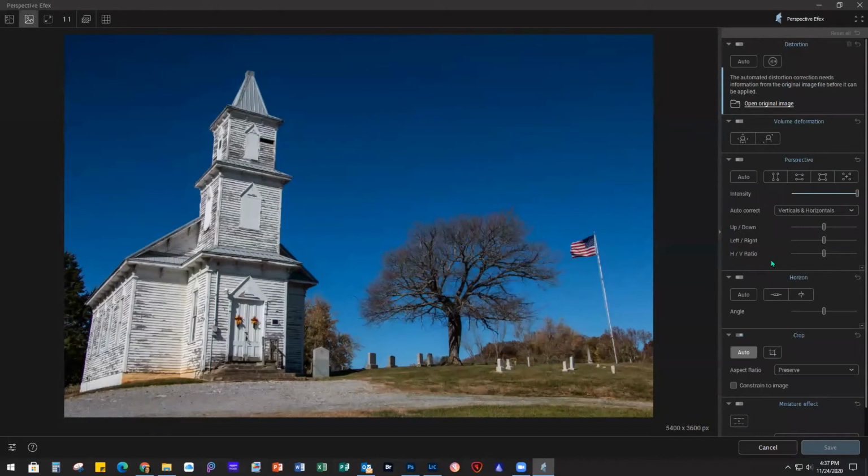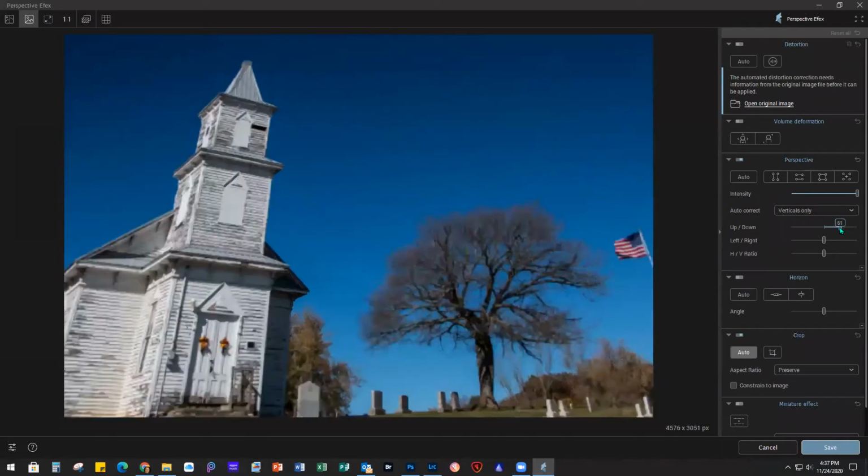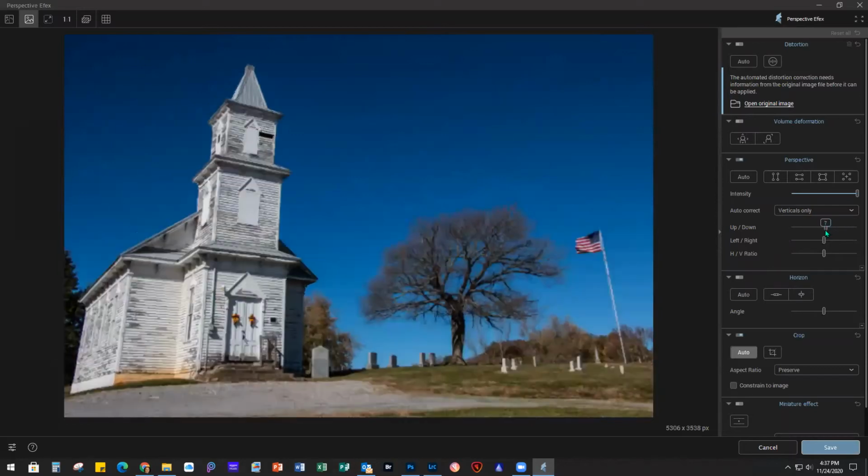It's been a busy week and I didn't practice as much as I usually do. So let's see. Try the lower auto under perspective. Auto. Verticals only. And nope, that's not it.